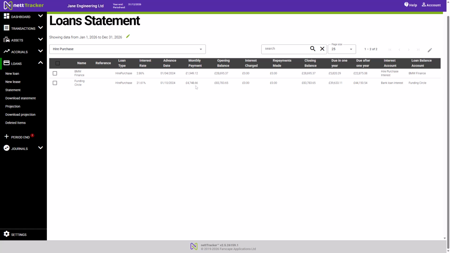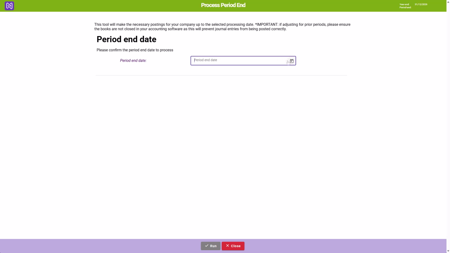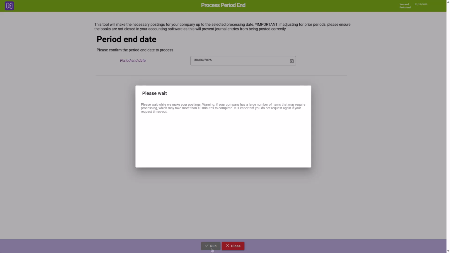Now, I've not actually applied any interest at all on those loans. So I've not run any period end routines. So what I want to do is actually just run a period end. And we'll do our first period end actually to be up to the 30th of June. So I'll choose to run. So that's going to run actually 6 months worth of interest for both of those loans and post monthly adjustments.